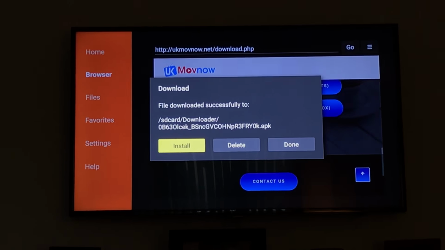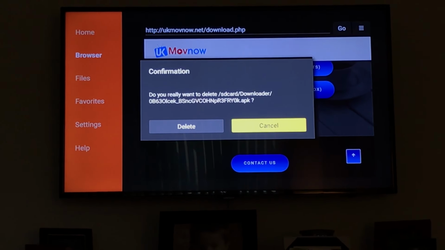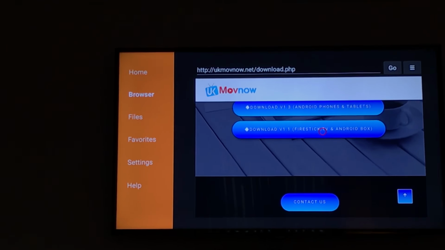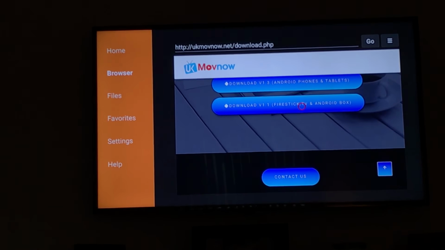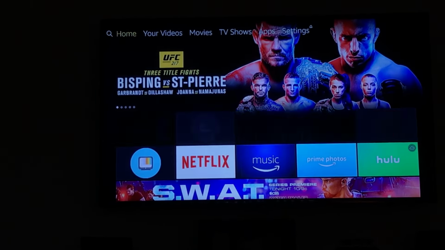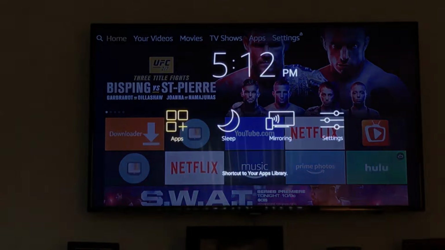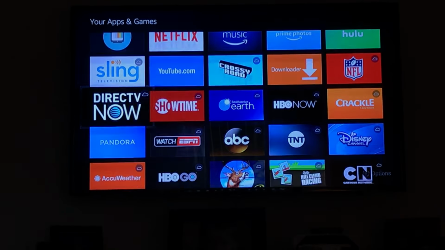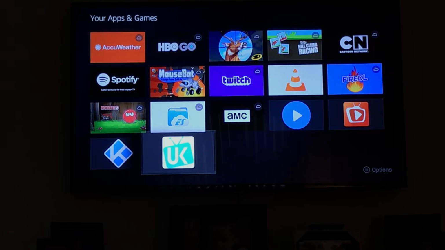Anyways, we have everything done, so click on done. Click on the delete button. Delete the APK file, because that's just going to take up space on your Fire Stick. Go home, and we'll go to the apps section of the Fire Stick, just like this. We're going to go down, and we can see there it is, the ukmove.now.